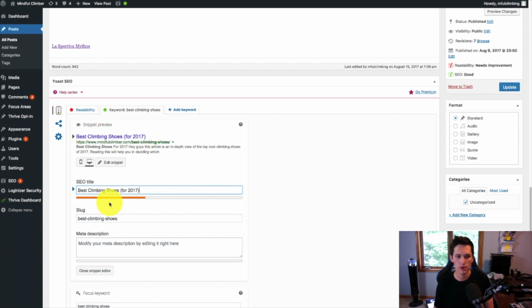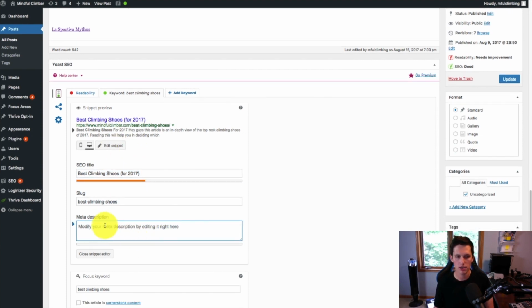Okay, so now our keyword is in the SEO title. This is what's going to show up in Google, by the way. And keep in mind that when you change this, it's not going to show up instantly. It usually takes a couple of weeks. Okay, in the meta description, guess what we want again? We want our keyword in there again.